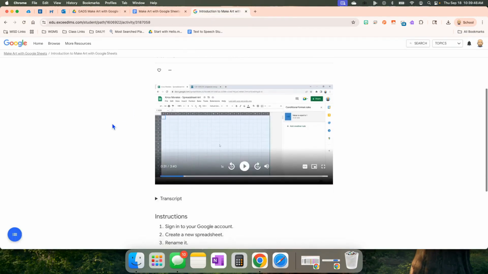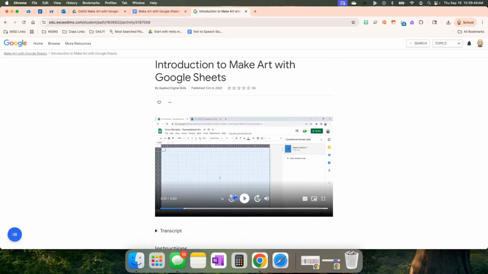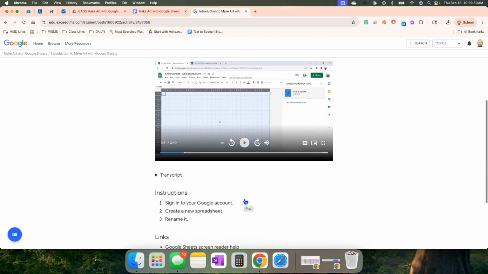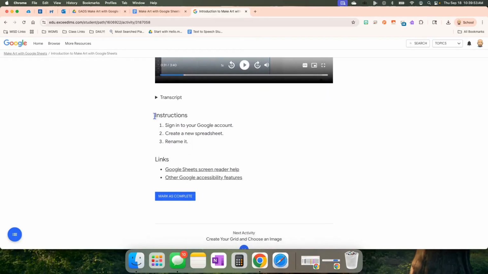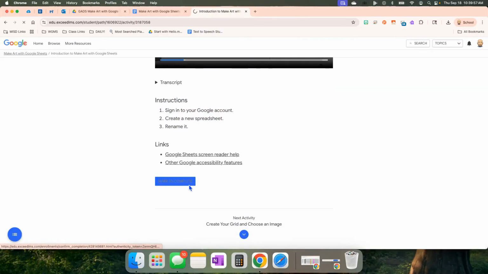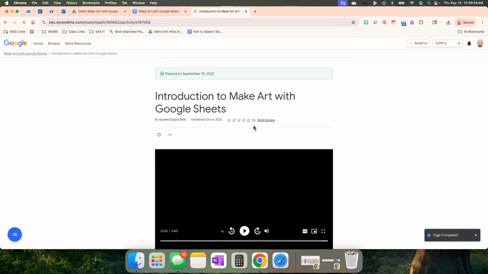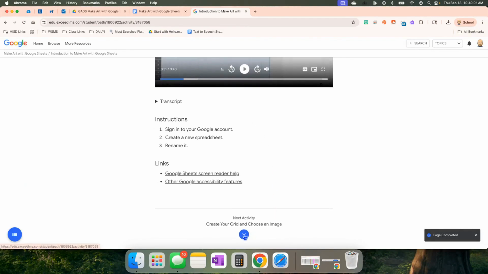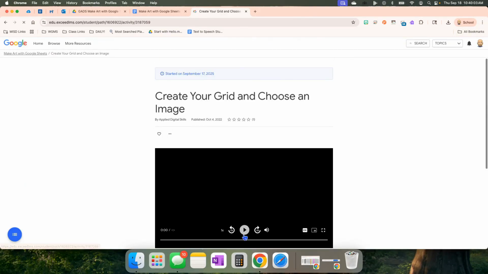So you'll notice on this one, okay, there's the video. You're going to click on play, watch the video all the way through, and then you're going to follow these instructions to do what you saw in the video, and then you will click mark as complete. Once you have done that, then you're going to scroll down and you're going to click on next activity, and you're going to do the same thing.